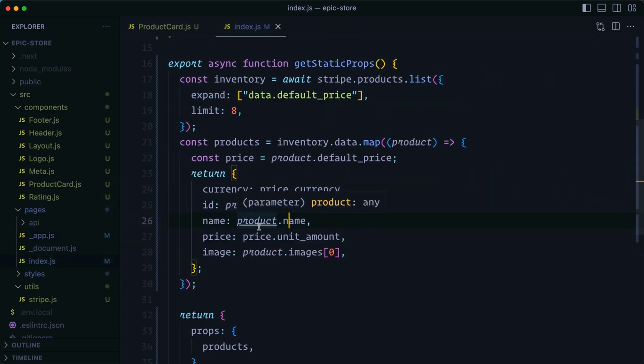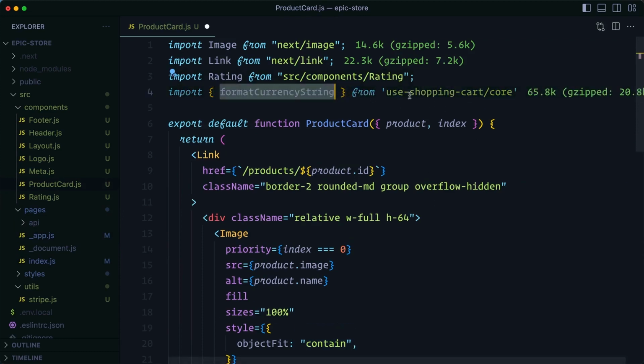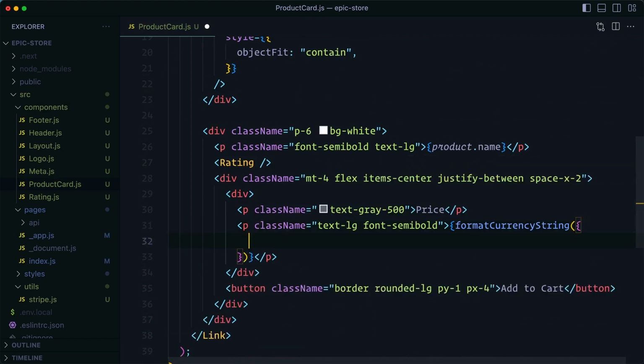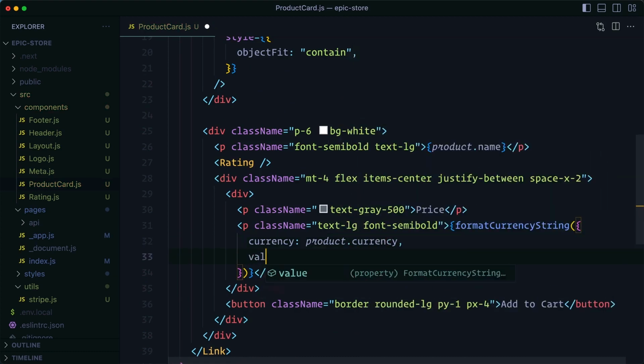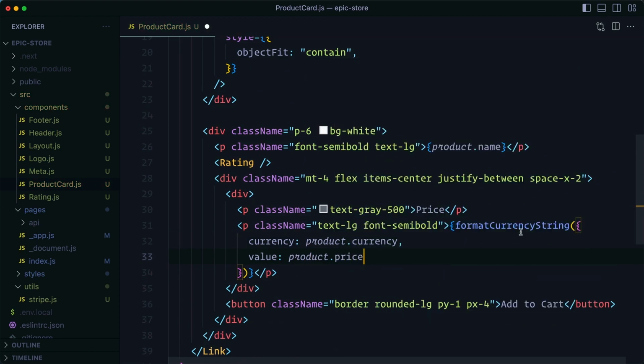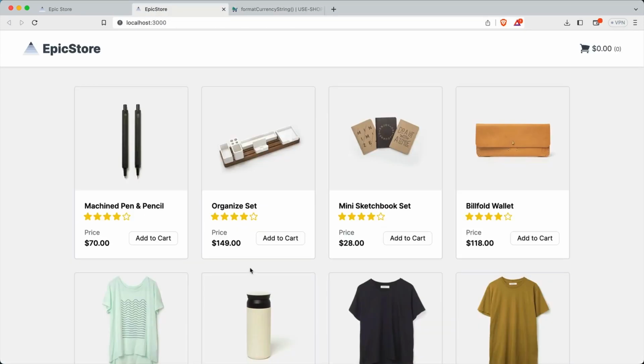So let's go into our product card, and we want to import formatCurrencyString from use-shopping-cart. We want to go down to where our product price is, and now we can just call that function and pass in an object where the currency is set to product.currency and the value is set to product.price. And with that, we can save, and if we head back, we now have a correctly formatted price here.